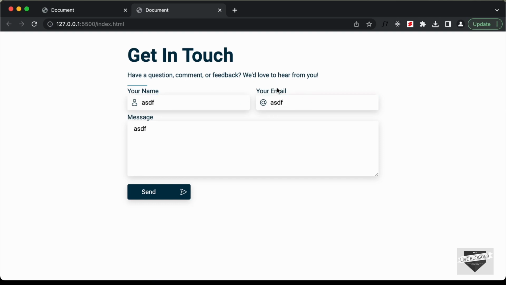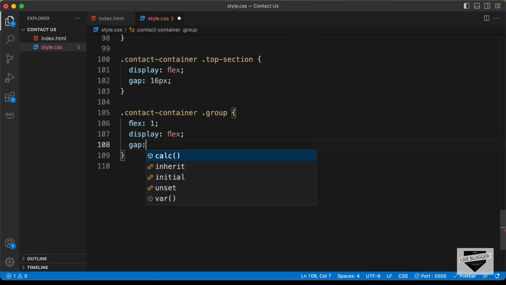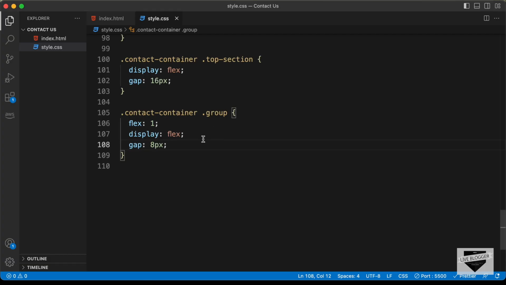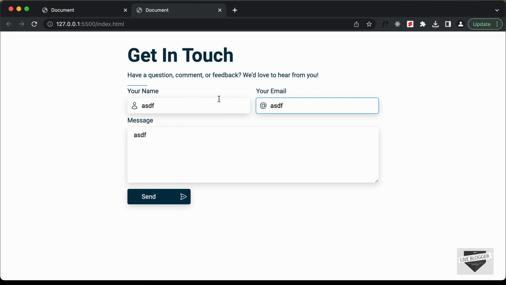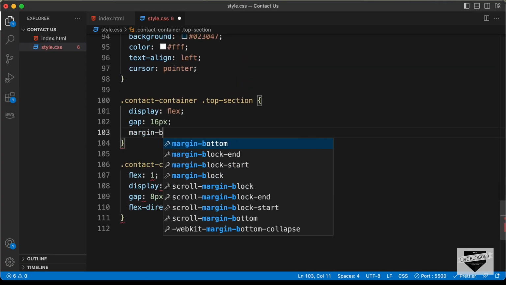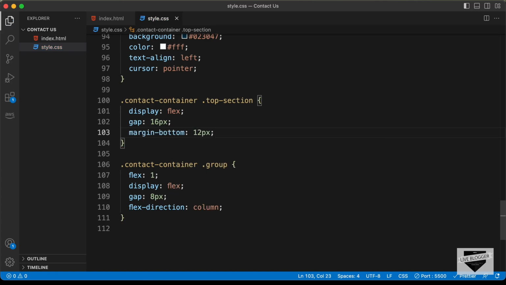Now let's also add some gap between the label and the input field. So I'll just make this also a display of flex, and let's set the gap of 8 pixels. And we also need to set the flex direction to column. So let's type flex-direction column, and now we can see it looks alright. Now let's add some margin bottom to this top section, so that we have some gap between the message and these two sections. So here for the top section, let's type margin-bottom, and let's set it to 12 pixels.